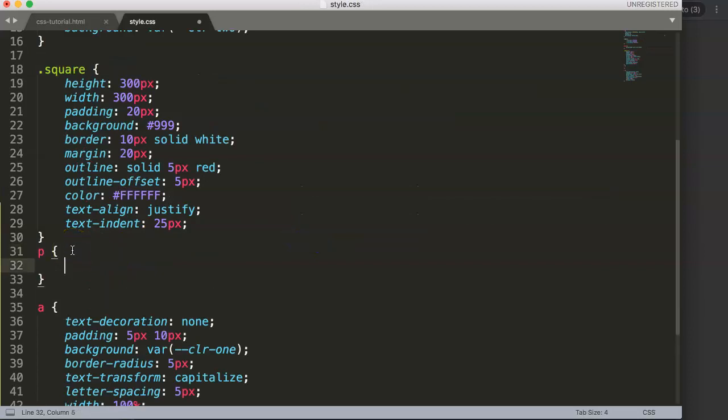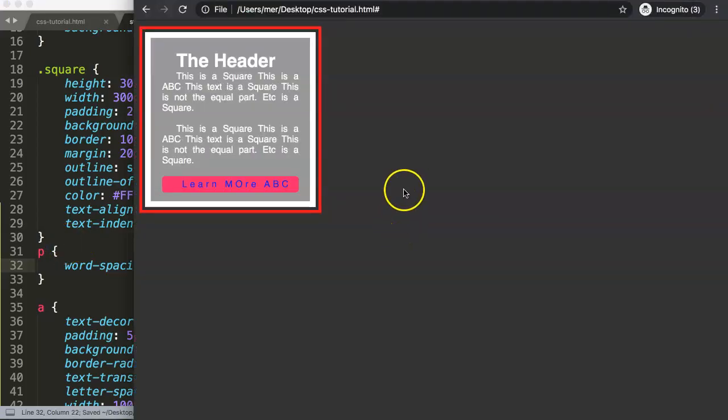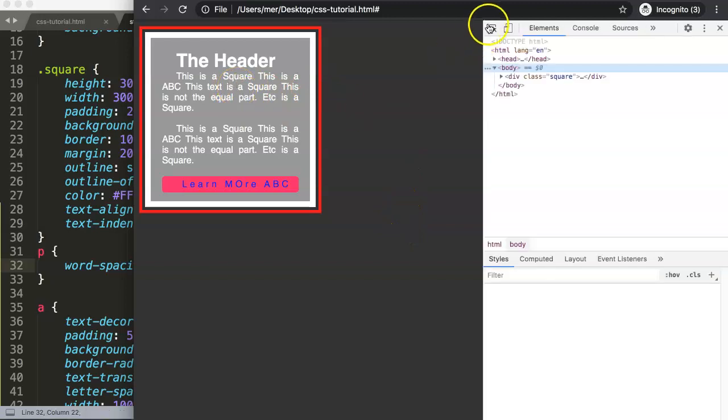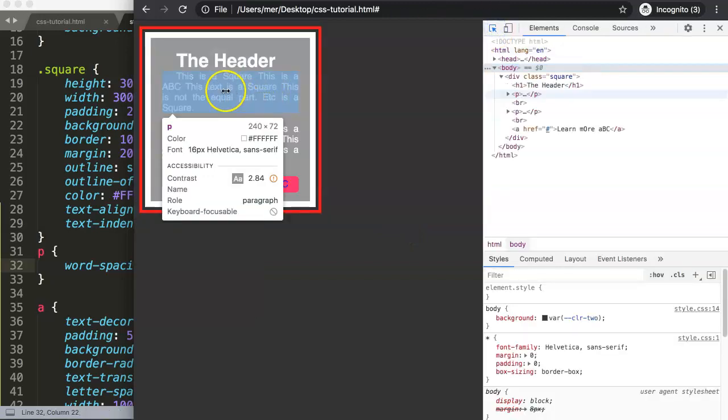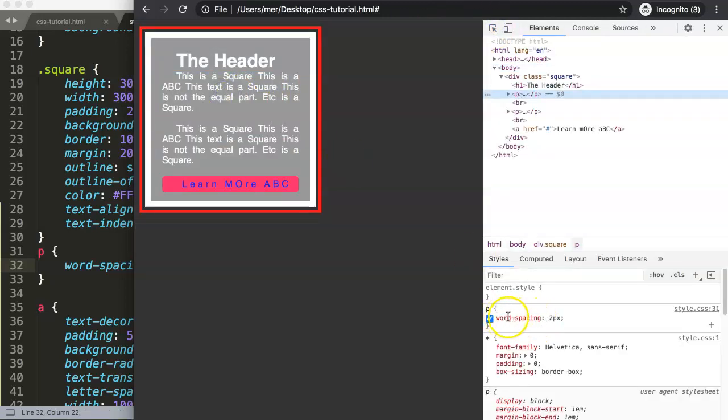And then we say the following: word-spacing. And then within here, we could say the fixed amount of pixels. So let's put in 2 pixels for now. If I save this and then refresh, we can see something happens here. If I open up the developer tab and click on one of these items, we can see we have a word spacing indicator here of 2 pixels.